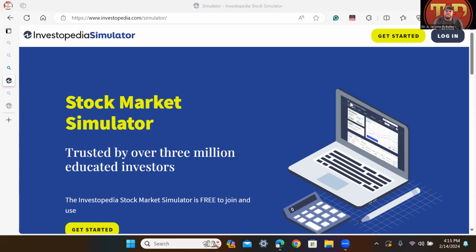Investopedia is one of the sites that you have to have in order to complete some of the things that we need to complete in our time together. And so the first thing you're going to do is come to investopedia.com, INVESTOPEDIA.com. It's right there on the screen. So the first thing you're going to do is come to investopedia.com.